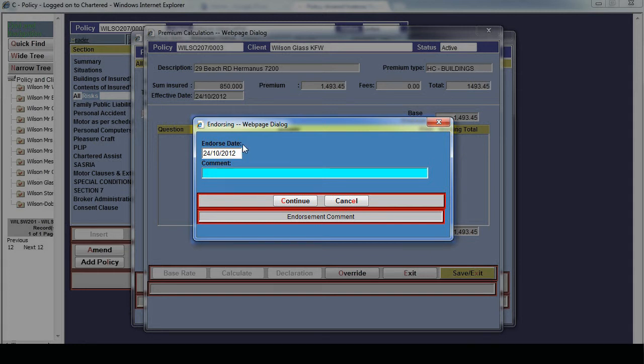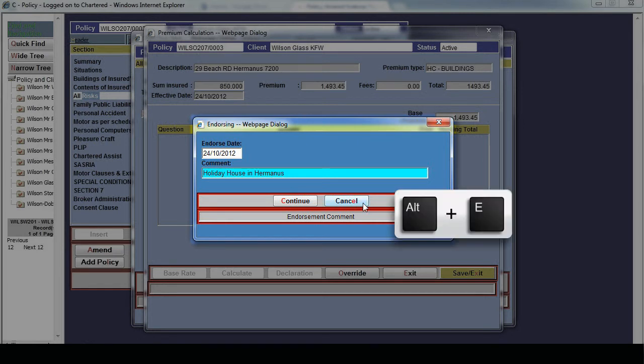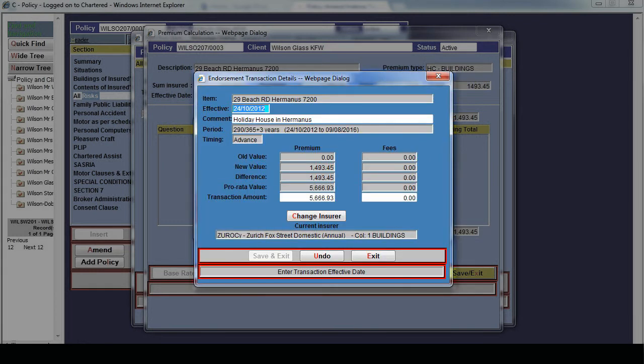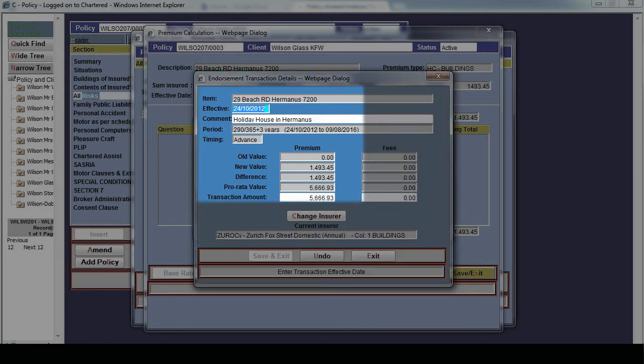The user can alter the endorsement date, add an explanatory comment, or cancel the endorsement, Alt-E, or click Continue, Alt-C, to complete the process. An endorsement transaction details screen will display. Several options are offered here. Change the date, the comment, or the insurer. Some useful information is also given.